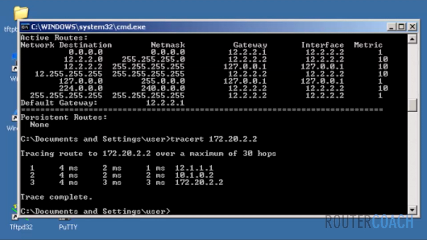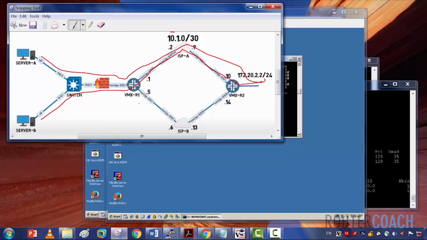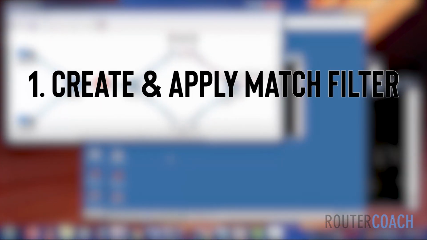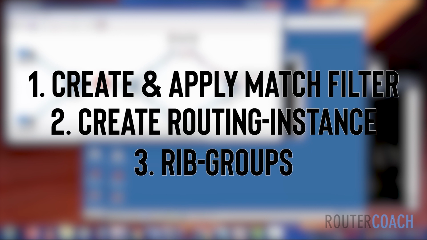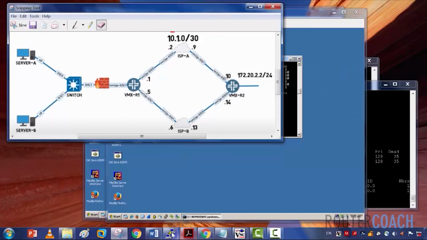So we want server A to have the 10.1.0.2 network in its trace route, but server B should have the 10.1.0.6 network when we do its trace route by the time we're finished. And there are three things that we're going to do. So first we're going to create and apply a match filter. Then we're going to create routing instances. And the third one is we're going to do some RIB groups to share the routes between the routing instances. And all of the intelligence of this is going to be done on VMX R1.